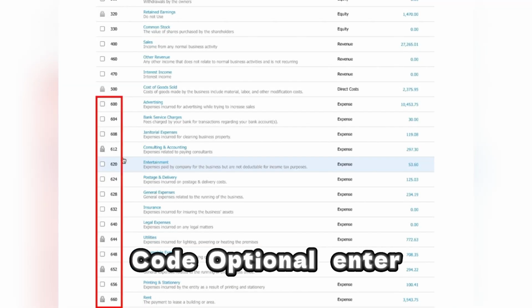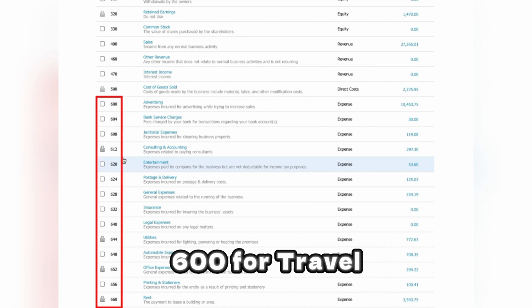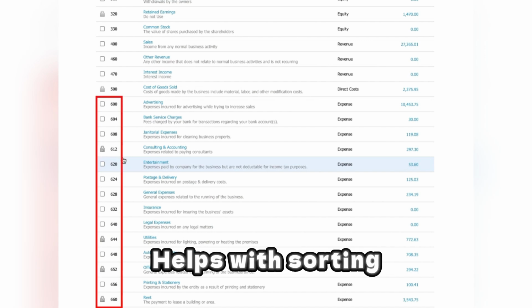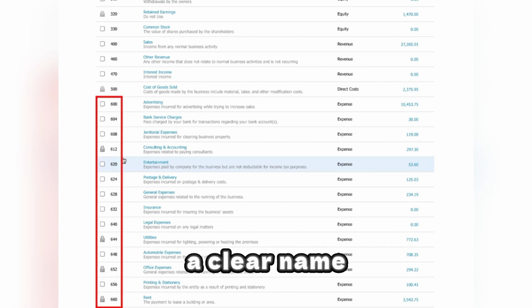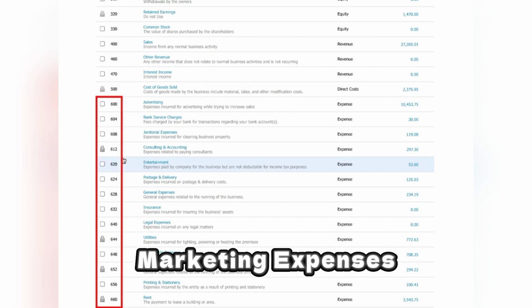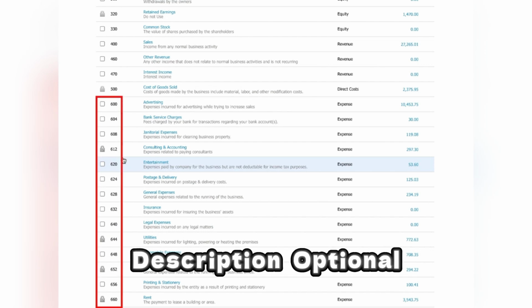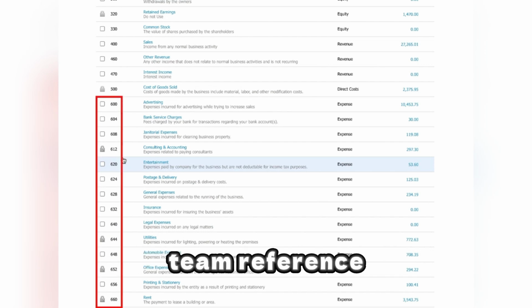Code, optional. Enter a number, for example 500 for office supplies, 600 for travel. Helps with sorting. Name: give it a clear name, for example office supplies, marketing expenses, meals and entertainment, contractor fees. Description, optional. Brief explanation for team reference.